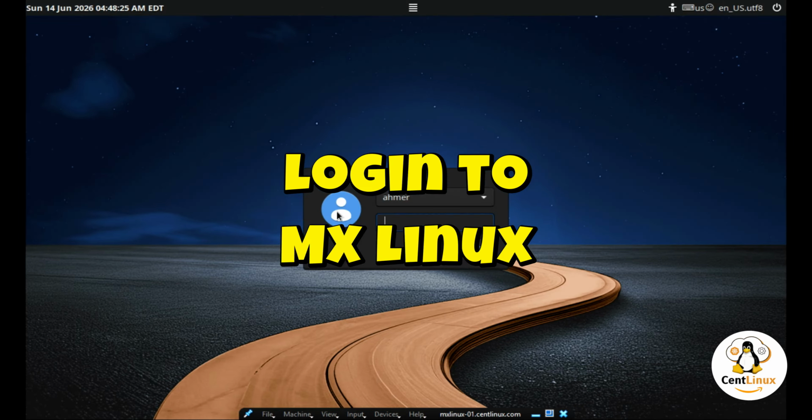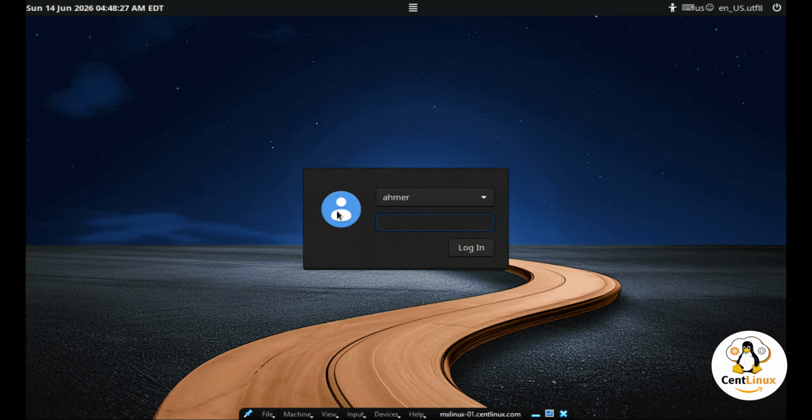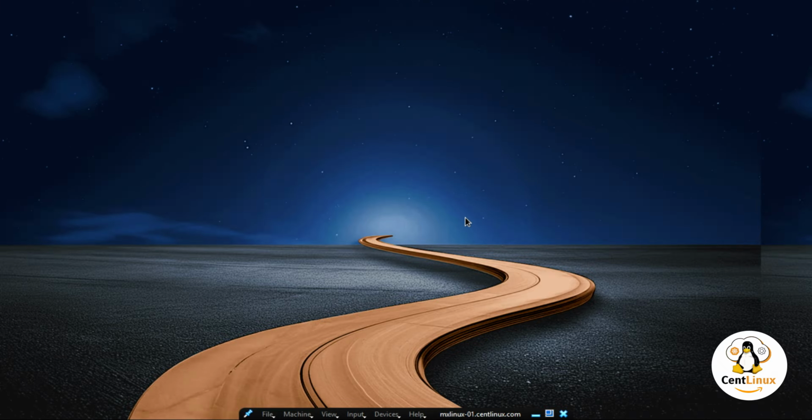After rebooting, select your MX Linux VM and log in using the username and password you created during installation. The first login may prompt initial setup dialogues or welcome tips. Read these for useful shortcuts and default settings.